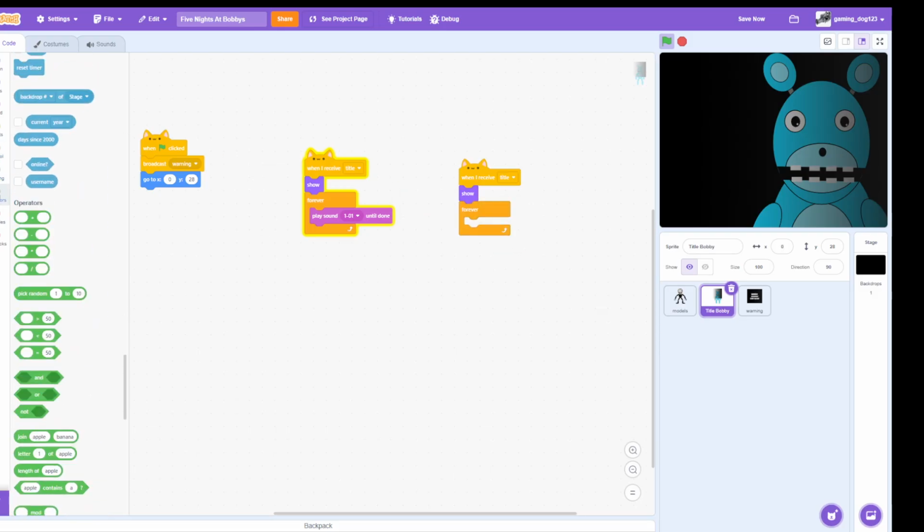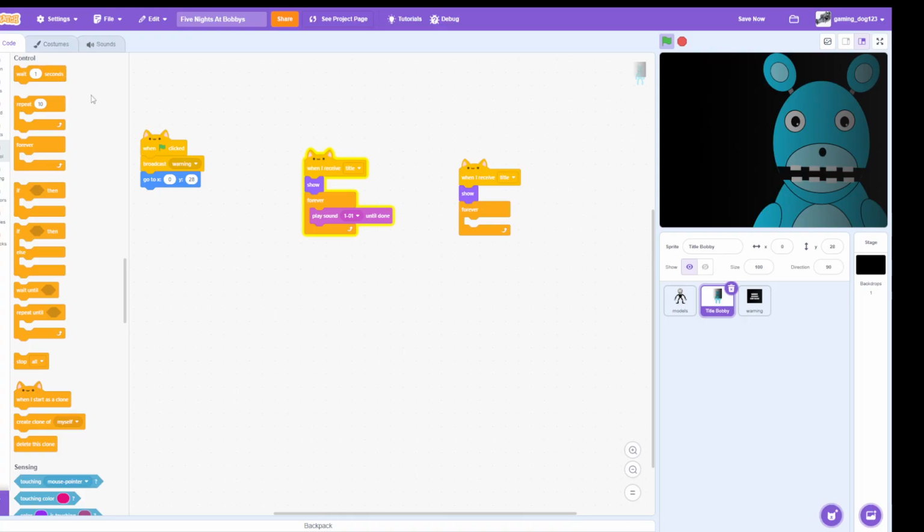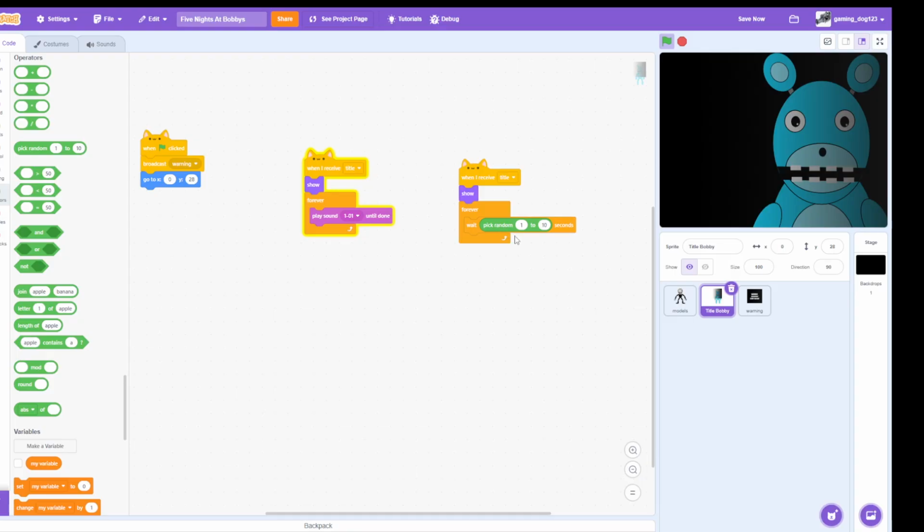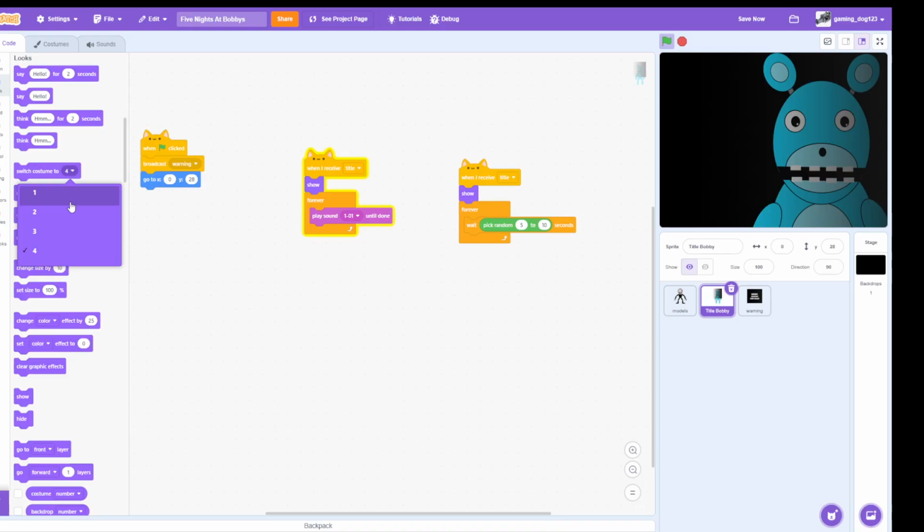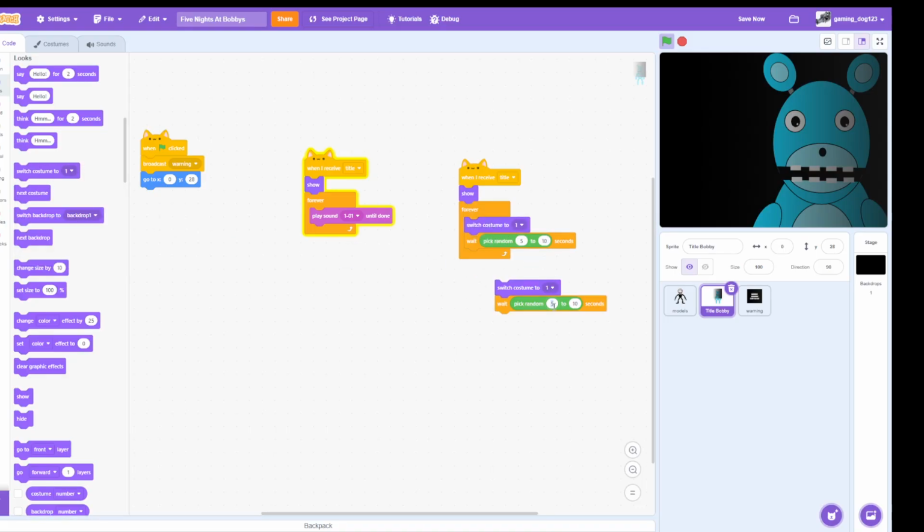Forever. You're gonna do wait random 5 to 10 seconds. You're gonna do a looks. So you're actually gonna want to switch costume to 1, like the regular one. And you're gonna do right here, you're gonna want to do something.